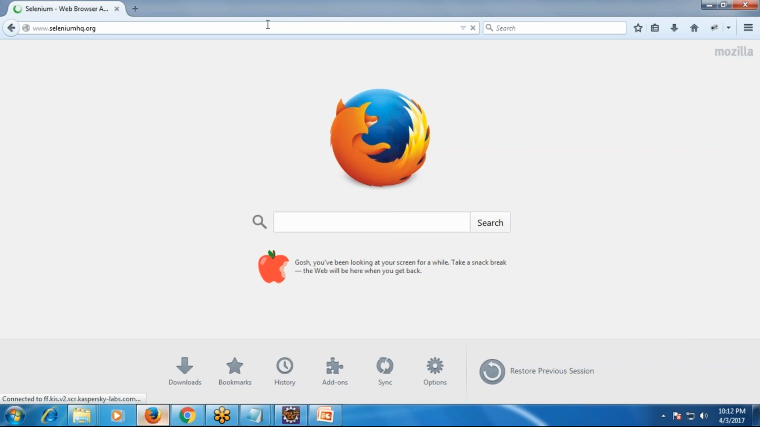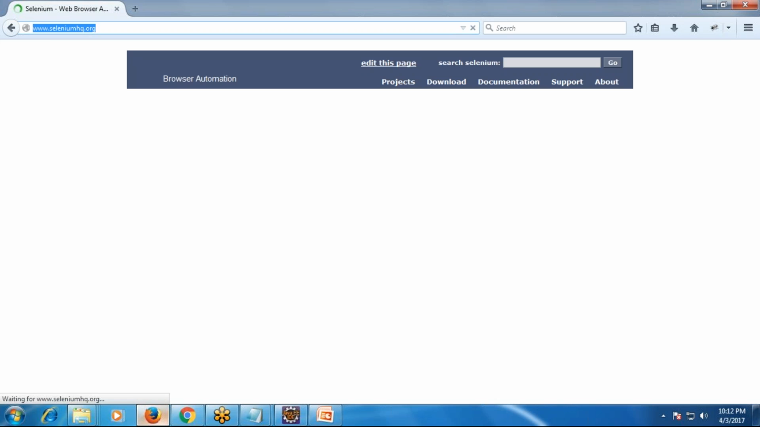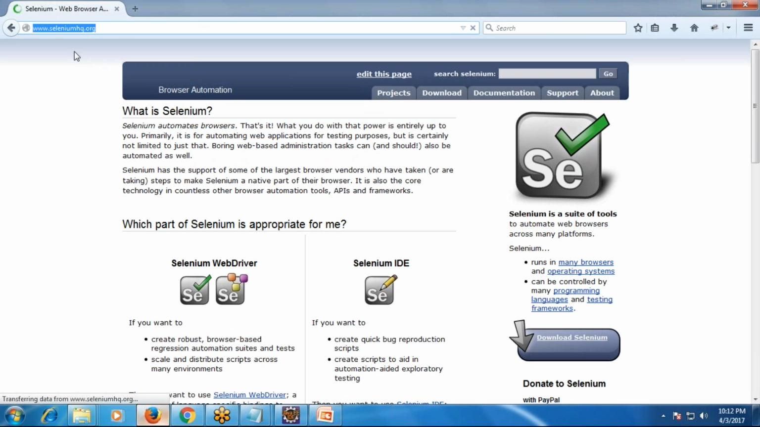Team, please do remember this: seleniumhq.org. We have a lot of things to do with this official website of Selenium. Going forward, since I launched seleniumhq.org, I would like to go ahead and click on this downloads tab. So let us go and click on it.